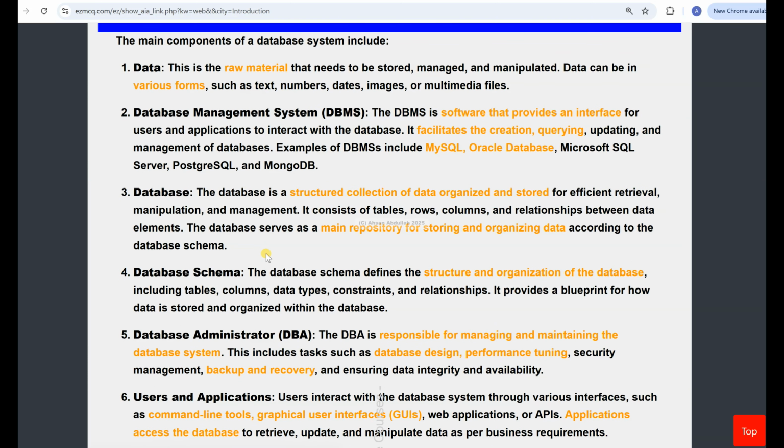So schema is how these things are organized. It provides a blueprint for how data is stored and organized. There's the hierarchical schema, there's a network schema, and there can be other schemas also, which we will not be covering in this course. That is covered in the database course, which I also teach.